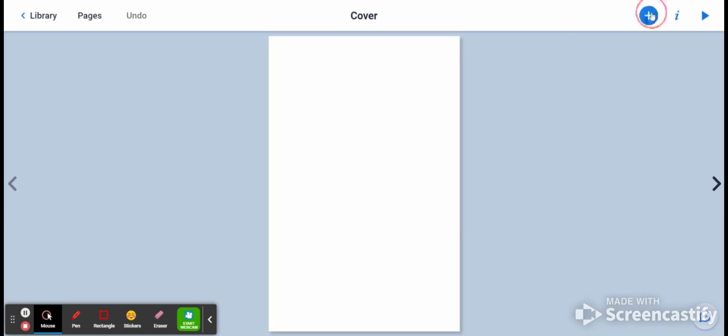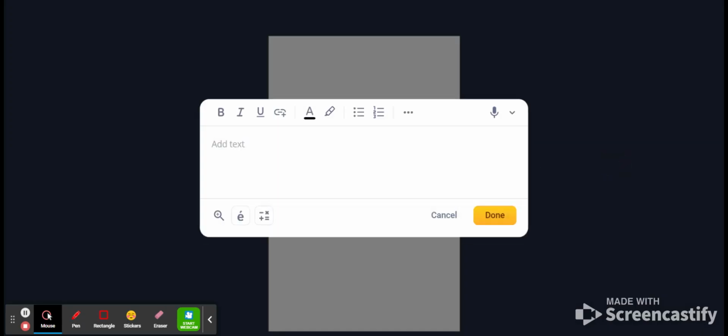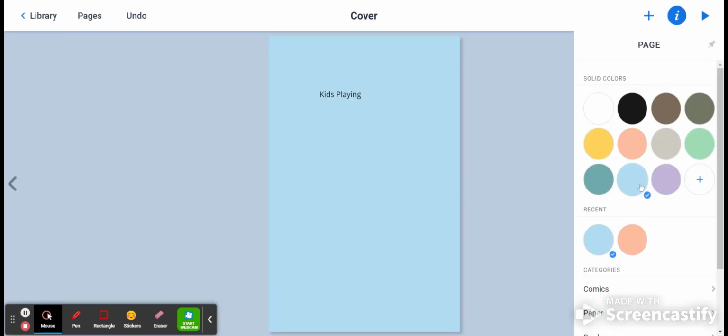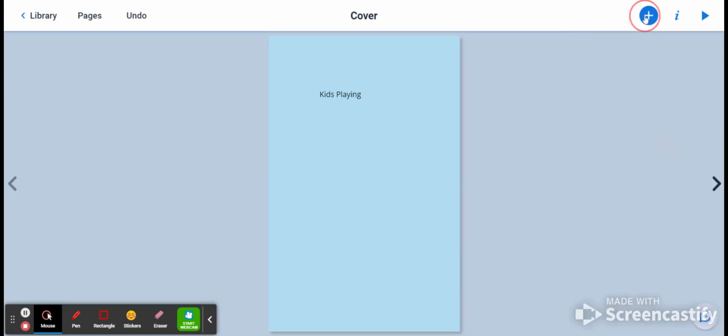So on a cover page, you know that we need a title. So we're going to title ours Kids Playing. That's the name of my story. I established that. Then I go over here. I can change my background color. Oh, I like that blue. I'm going to go back here.